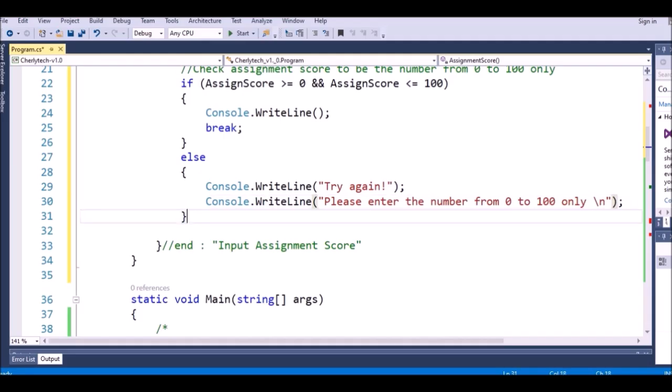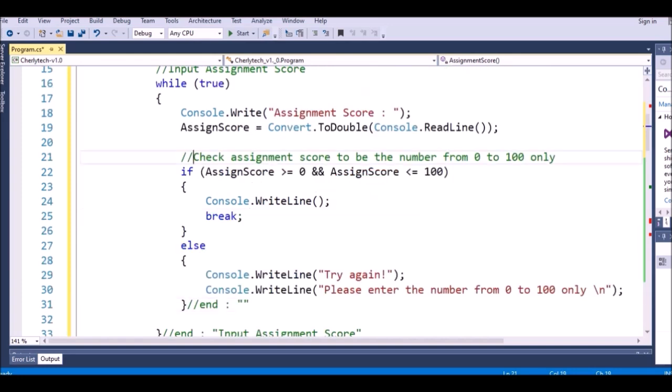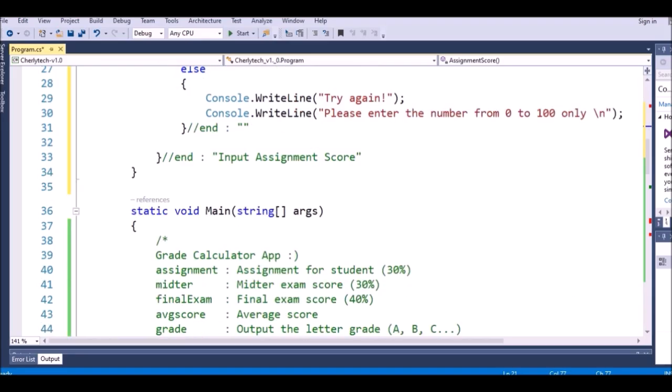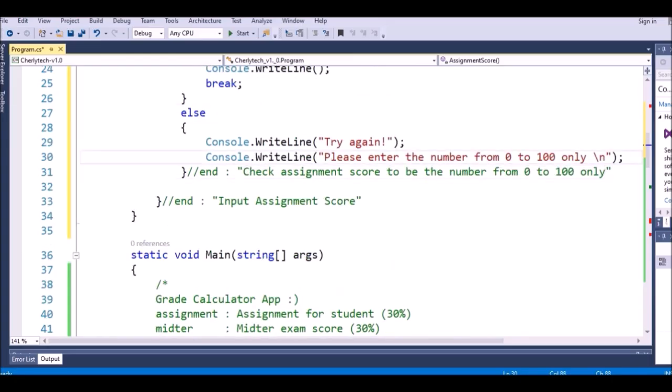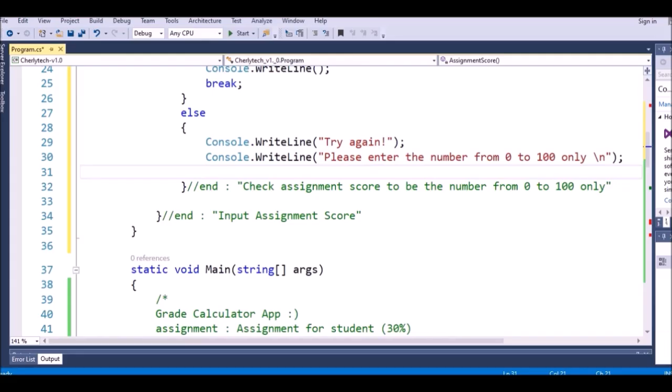So for this one, I say that n, right, and I want to comment this, I end this one, and for check assignment score to be the number from 0 to 100 only, you can put in here like this. So I just say like this.